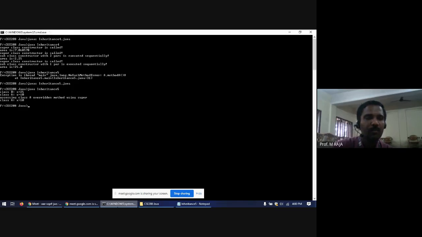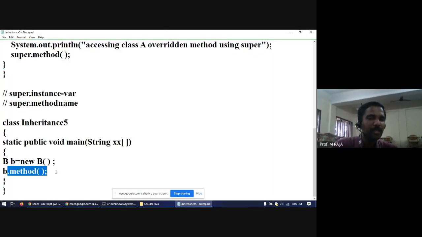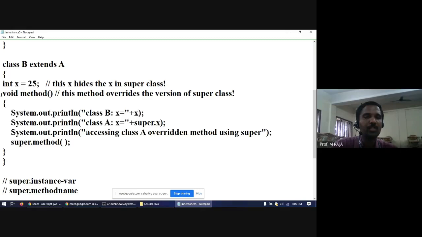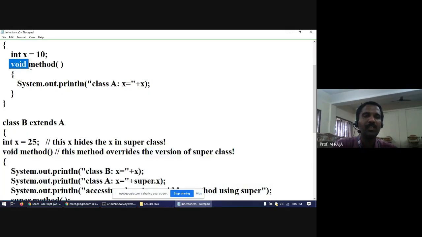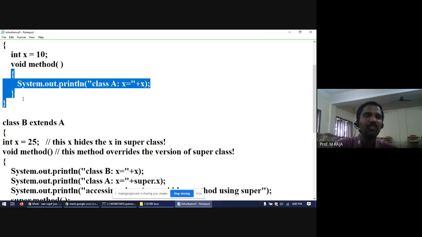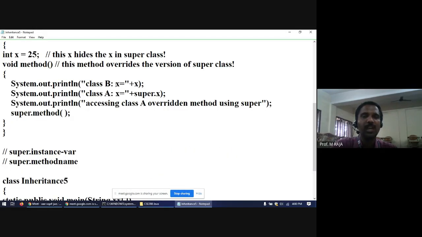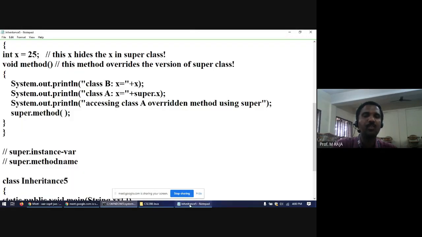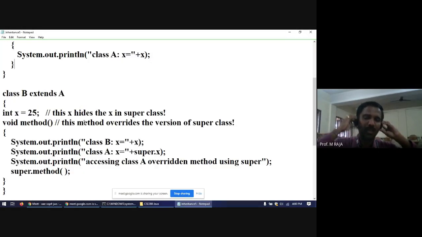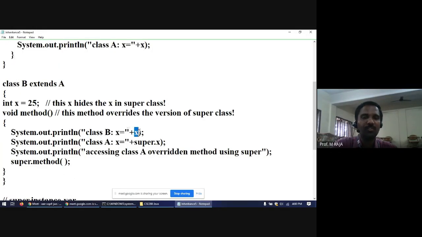Java inheritance 5. Have a look at the order. B dot method calls the version available in the subclass, because the same type signature is available. The superclass version is hidden in the subclass. Class B's x value is 25. X is also available in the superclass, but x is hidden inside the subclass, so x is 25.